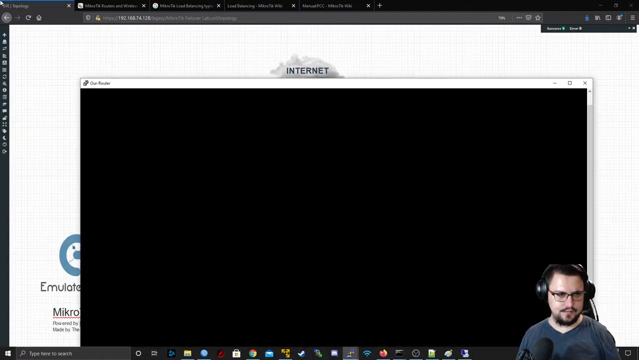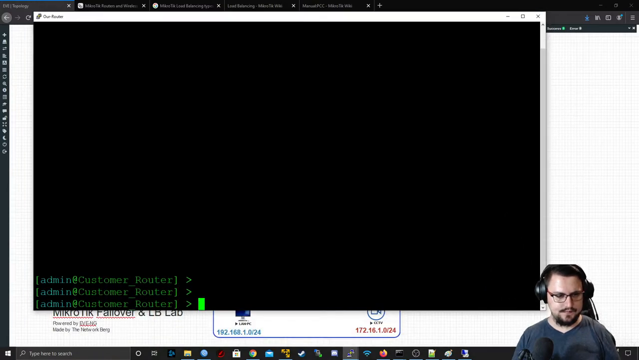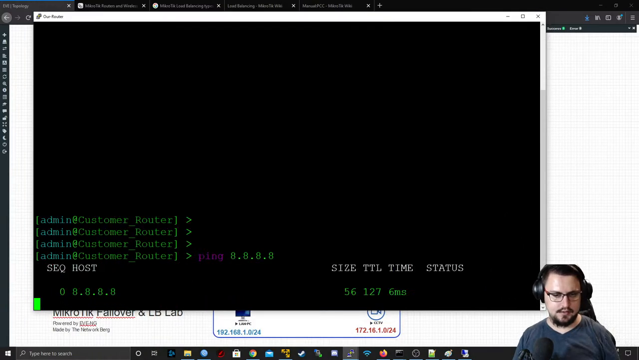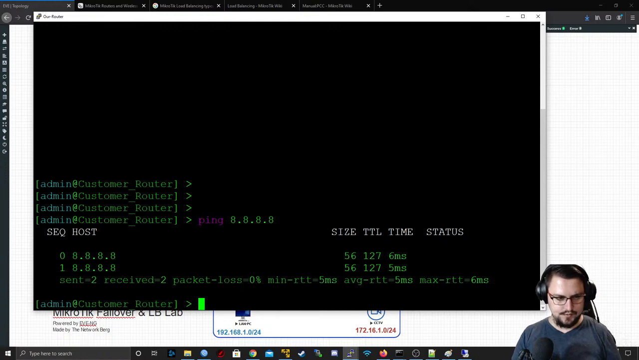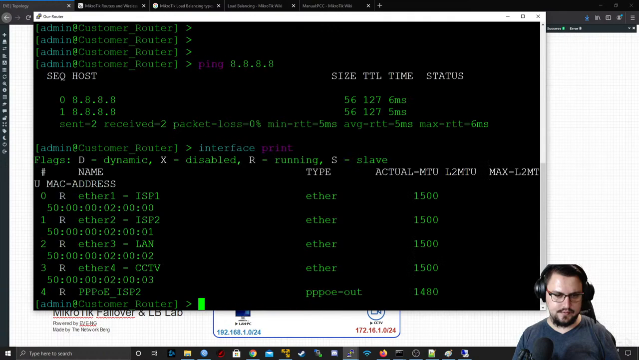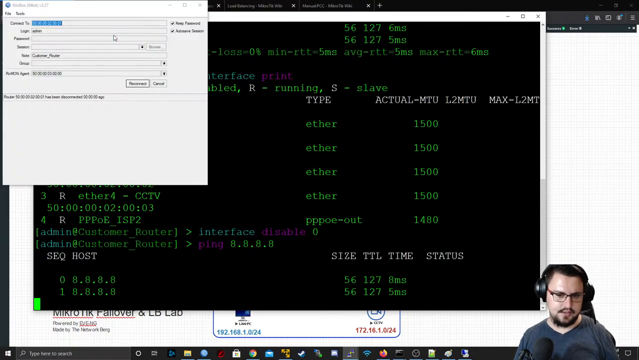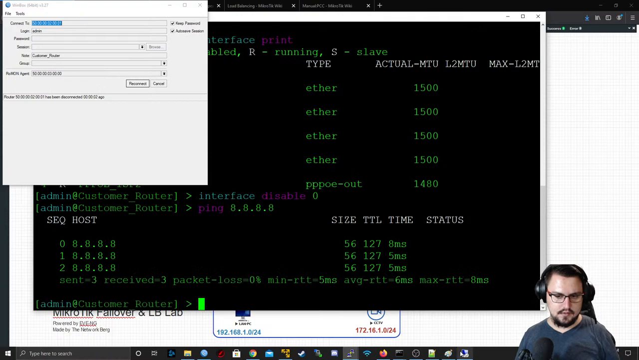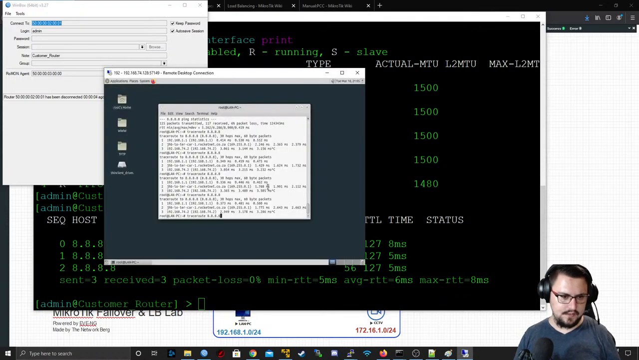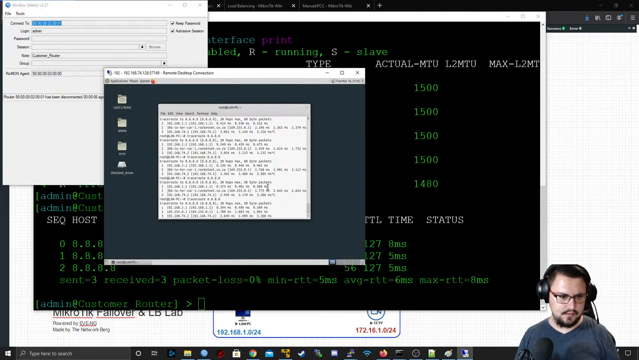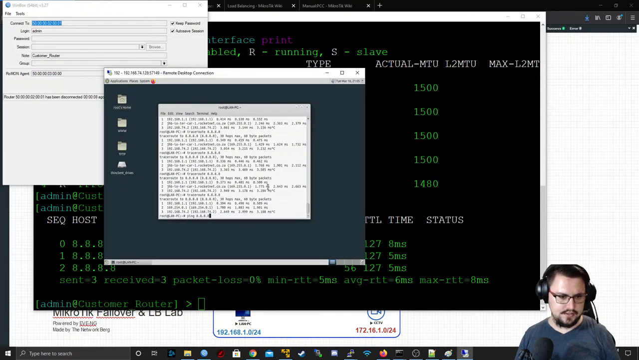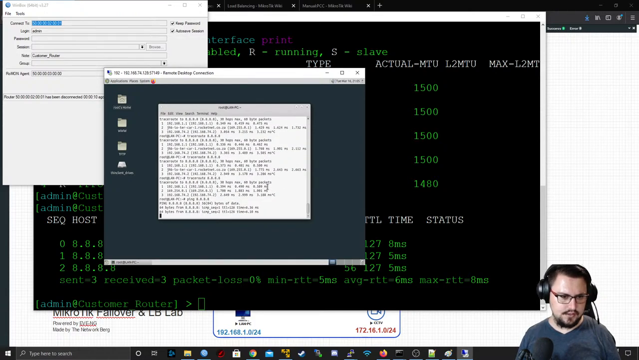So, log on to the MikroTik. Ping 8.8.8.8. It's working. So, interface print. Interface disable. Let's disable 0. Let's see, can I still ping 8.8.8.8? Yes, I can. Can my PCs? Okay, so that is actually getting breakout. And it is pinging out now.